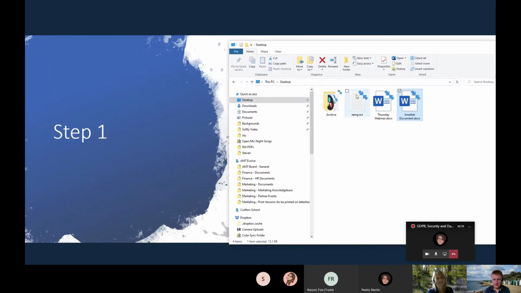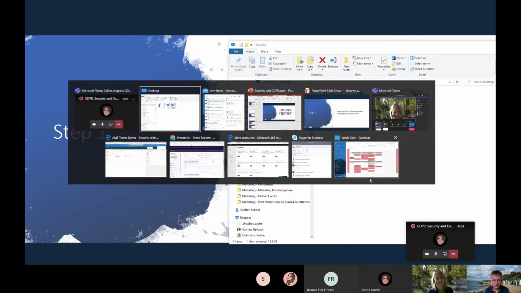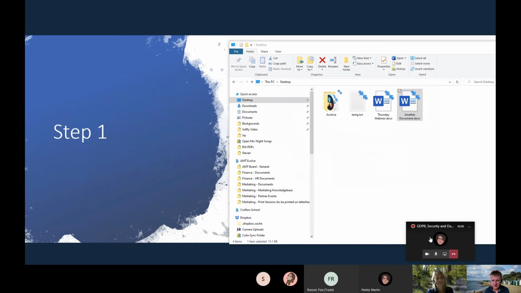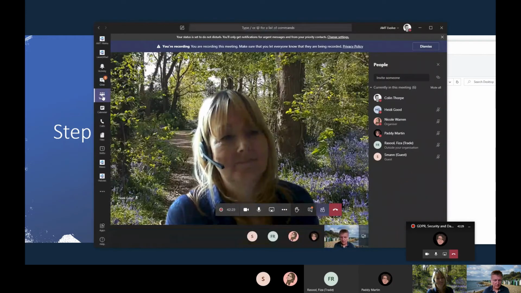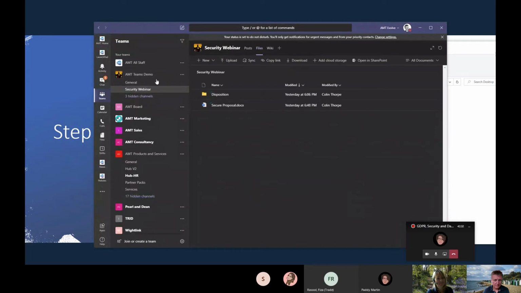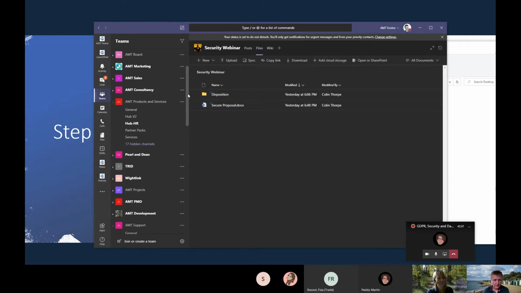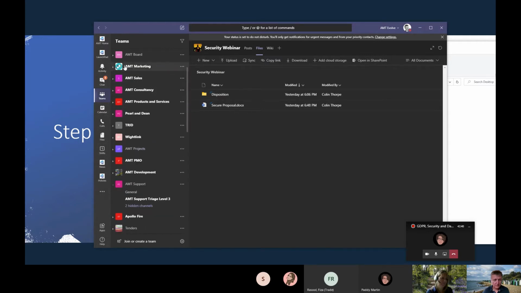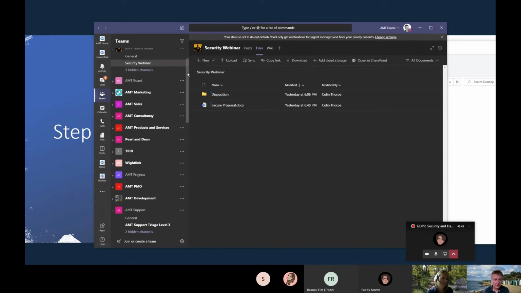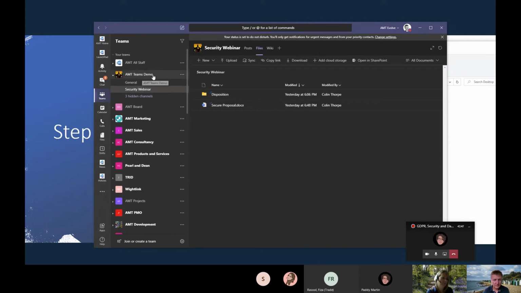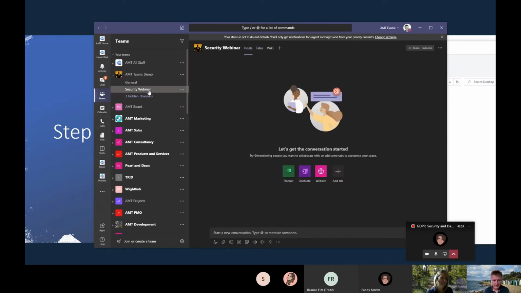So I've created a document, and I'm going to come into Teams. So this is our live Teams environment. And as you can see, it's nicely organized. So we've got lots of internal teams, all prefixed with AMT, and then we've got various client sites and client teams. So we have an AMT Teams demo team that we use for this type of stuff. And I've created a channel called Security Webinar just for today.